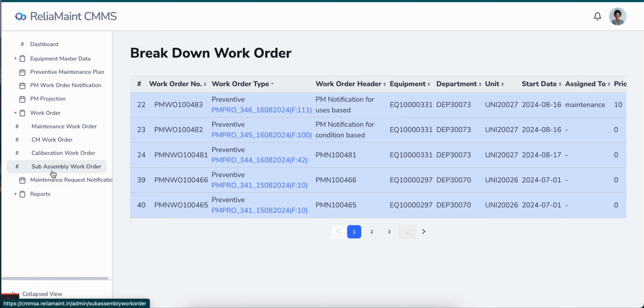Sub-assemblies, as we have discussed earlier, are parts which can be repaired on their own. They can be removed and fixed from equipment. So this way assembly level work orders also can be controlled within this Reliament CMMS. That is a special thing. So these are four kinds of work order: maintenance, equipment, then we have calibration, then we have sub-assembly.